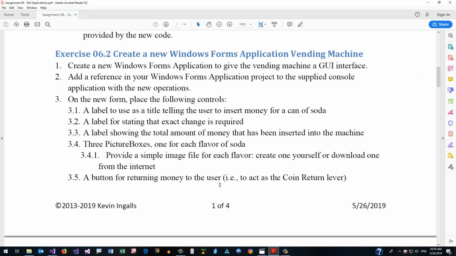Once you've taken a look at that, we can begin exercise 6.2, which creates a new Windows Forms application. And this is typically the way that you want to develop your code. You want to write as much of the business logic as you possibly can, and keep that separate from the input architecture classes and the output architecture classes. This is sometimes referred to as a thin GUI.